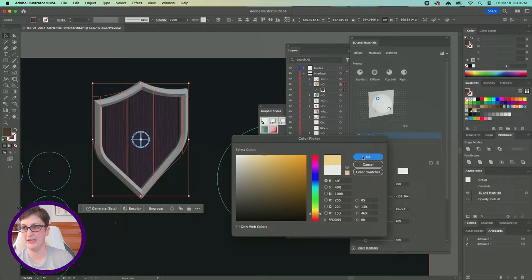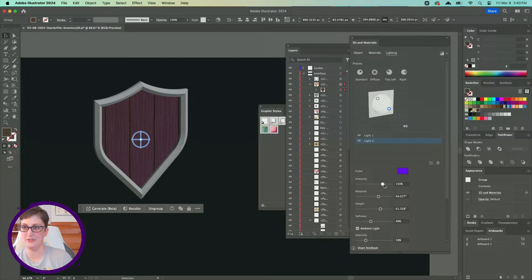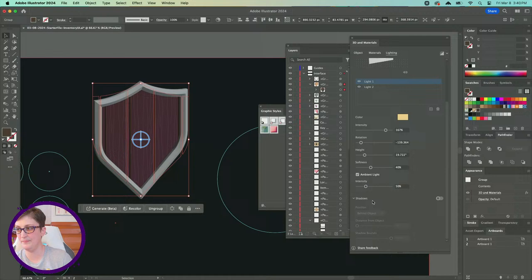It is kind of in a lot of shadow just based on the rotation that it's on. If I wanted to, I could bring the intensity of these lights up so it was a little bit easier to see. It's making it kind of too purple though. Here, let's go down to our ambient light and pull it up. Okay, what was I going to tell you?